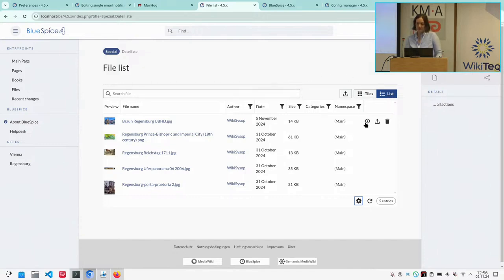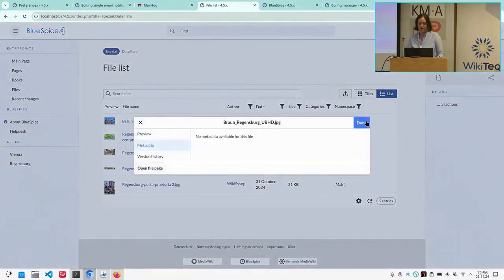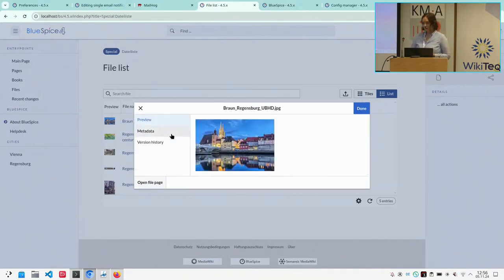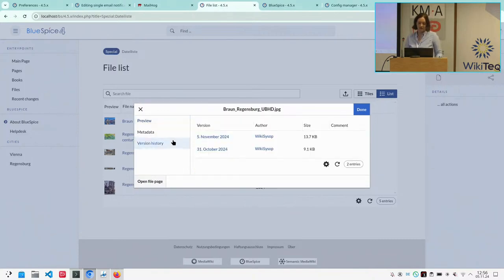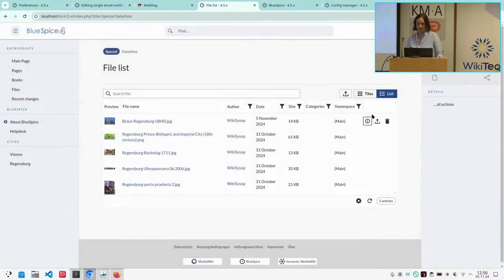We also have here some icons, so if you click on info, for example, you get also an info dialog with metadata, but that's not available for this file. You will get also a preview again, and you can see directly the version history. And it will list how many versions the file had, and you can also get then to the previous file. And you have a link to the file page. You can also directly re-upload a new version of the file and delete that.